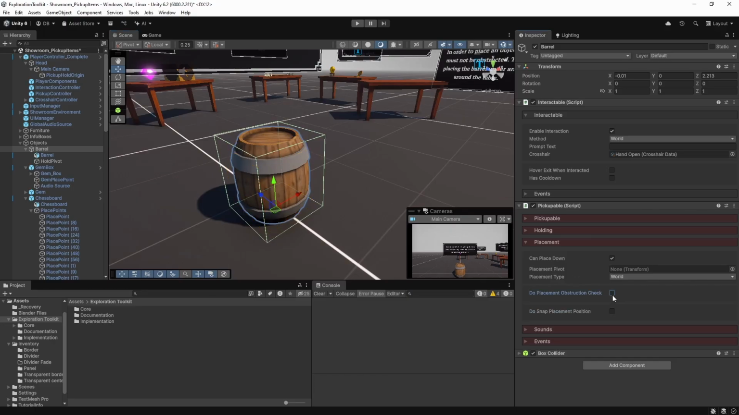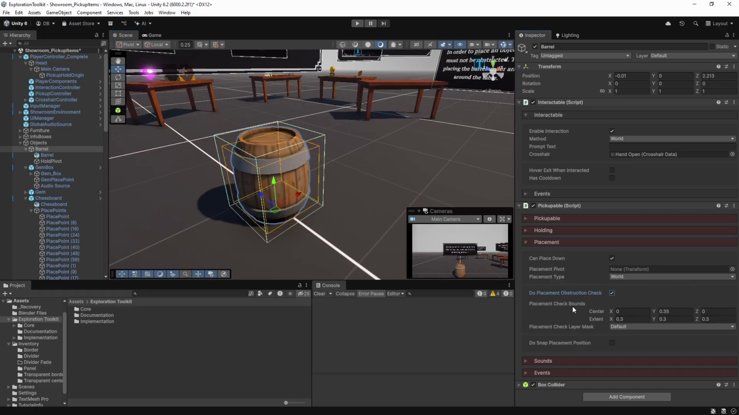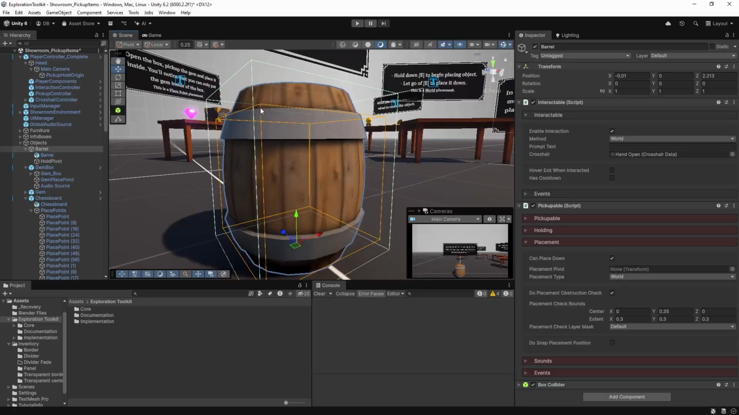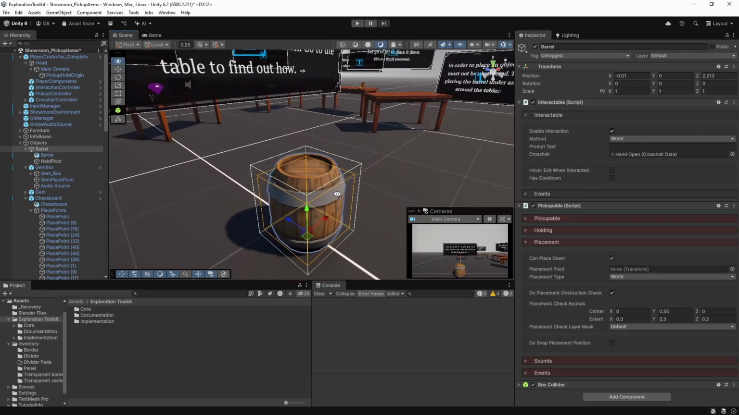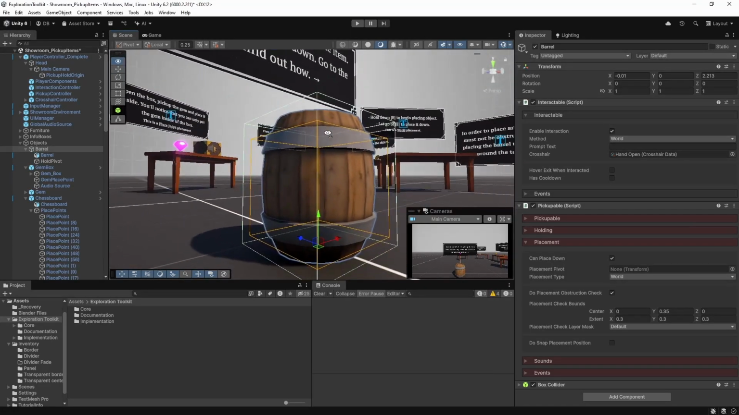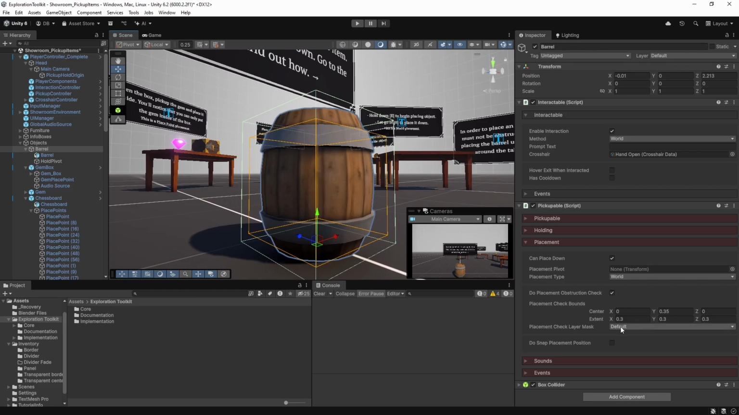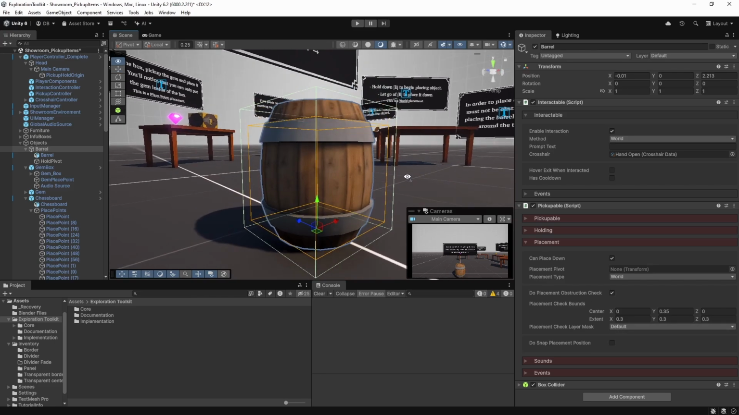So if you enable this, you will be able to define the bounds that it will check. This orange rectangle right here is basically the rectangle that is going to check to see if there are any intersecting colliders, and you can define a layer mask for that.